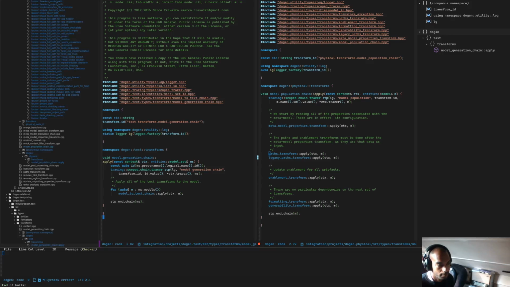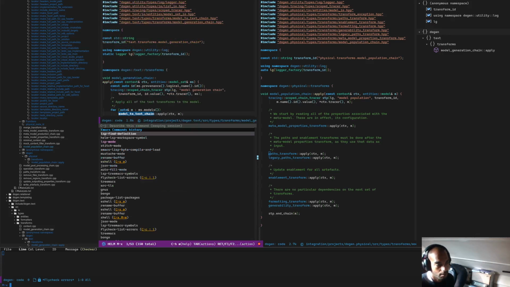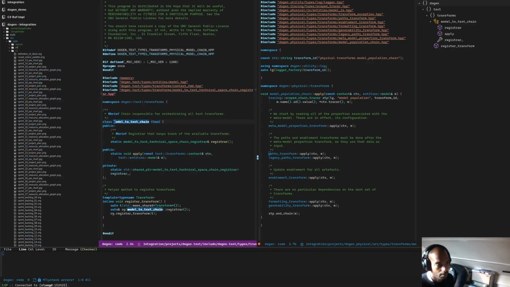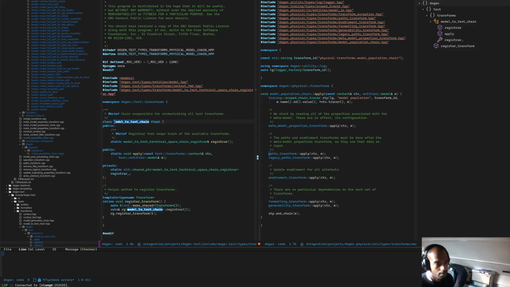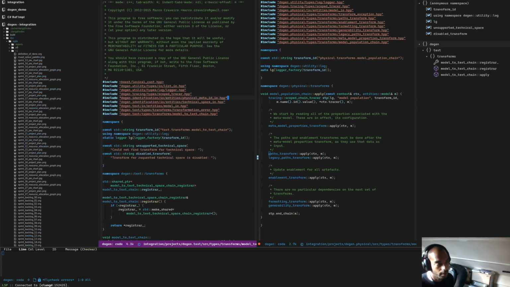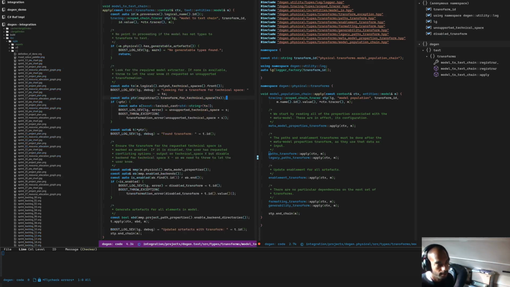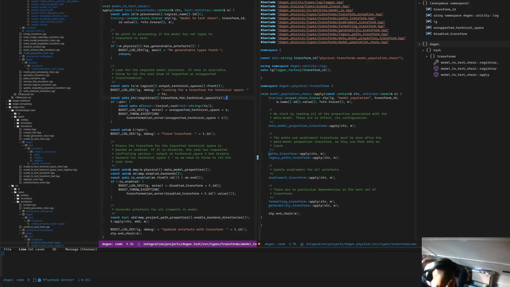So the model to text chain then will run the individual text transforms. And yes, correct, that is correct. So okay, first we transform the logical model over to text model.